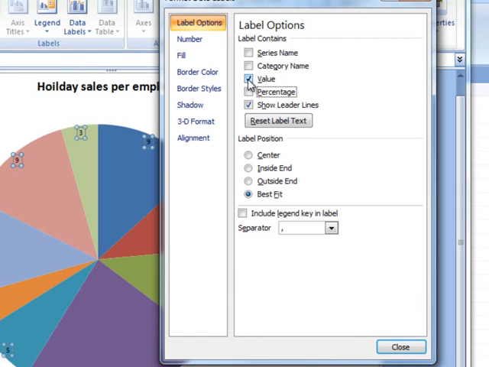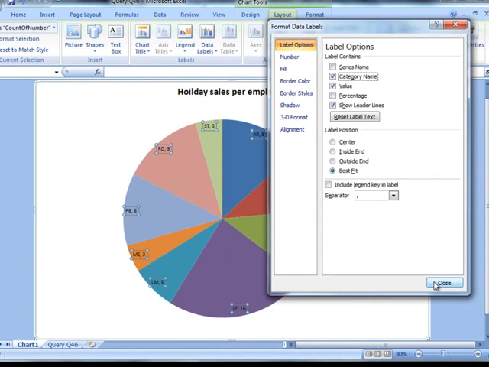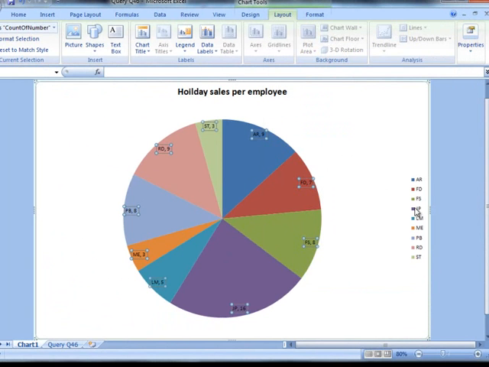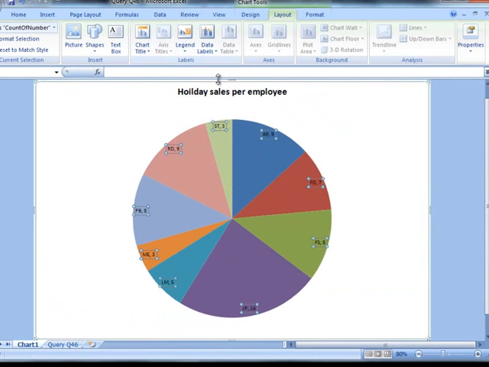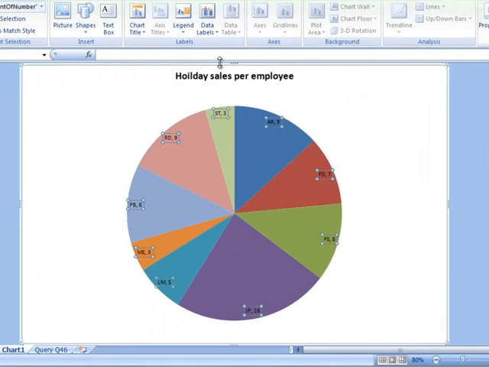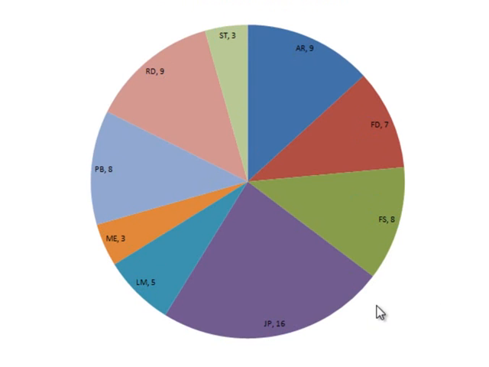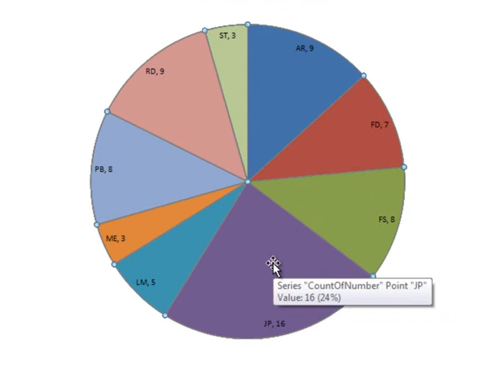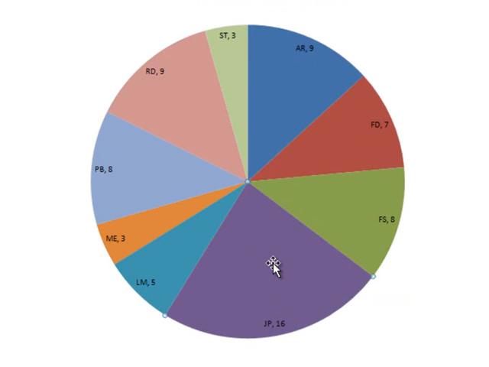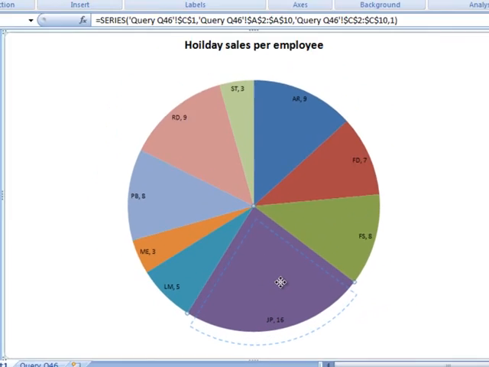It wants the value, but it also wants the name, so that's the category name. And then select Close. I don't need the legend, so I'll get rid of the legend. And I'll say Legend, None. And then it says pull out or highlight the segment representing the largest number of sales, and it should be JP. So click on it once. That highlights everything. Click on the segment again, and that selects that piece or that segment on its own, and drag it out.